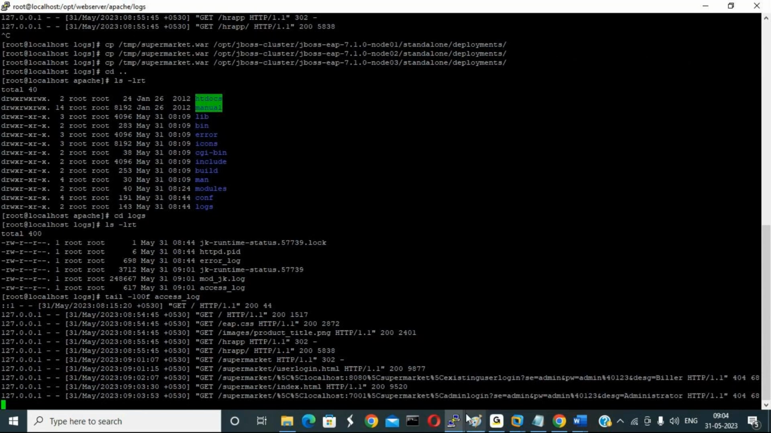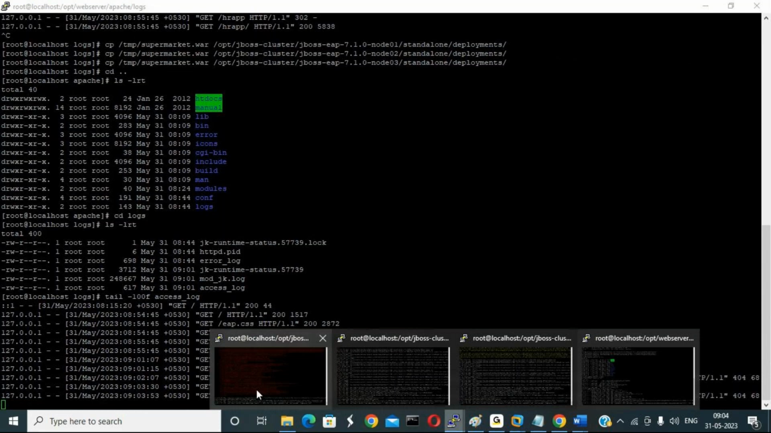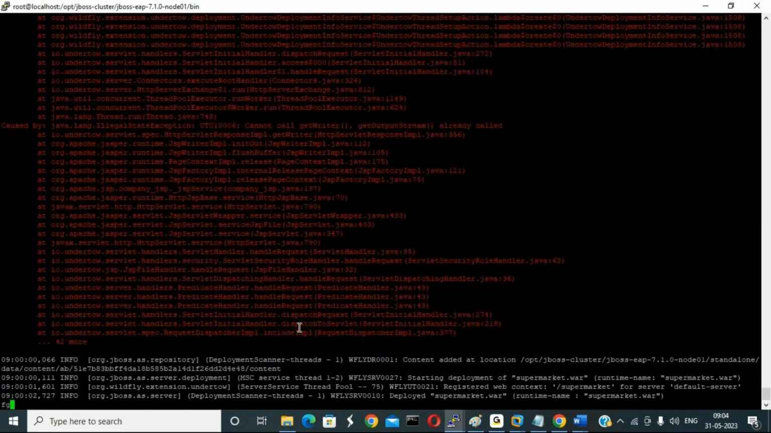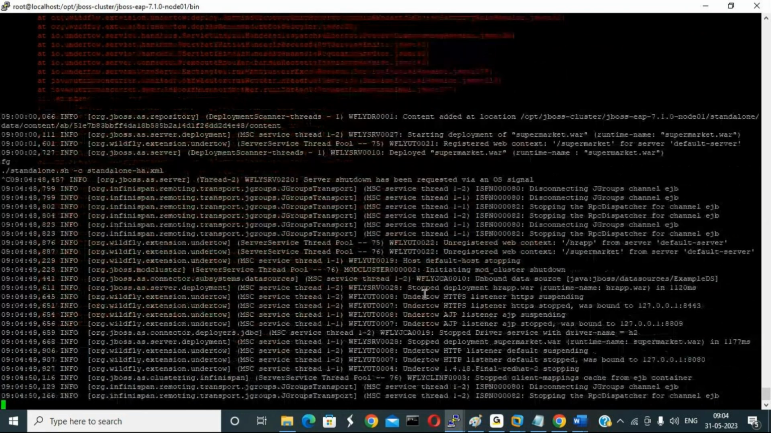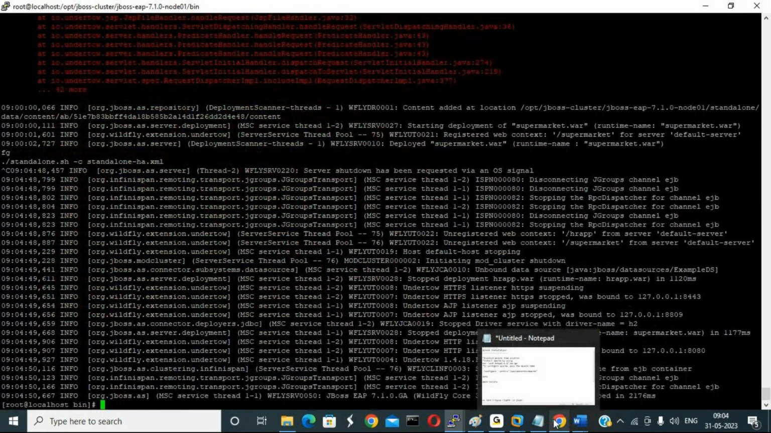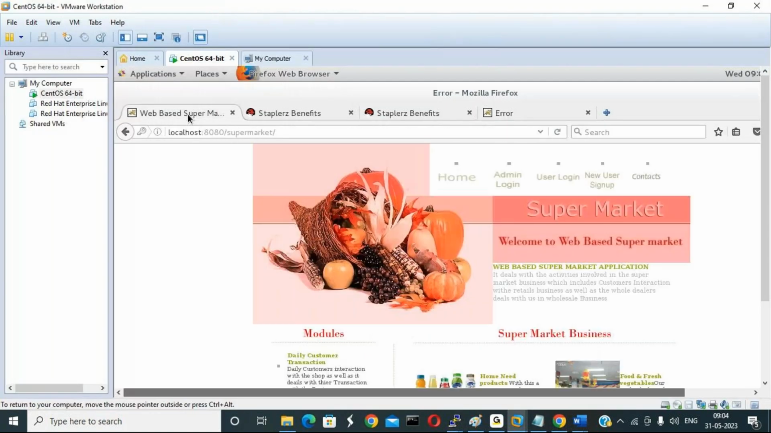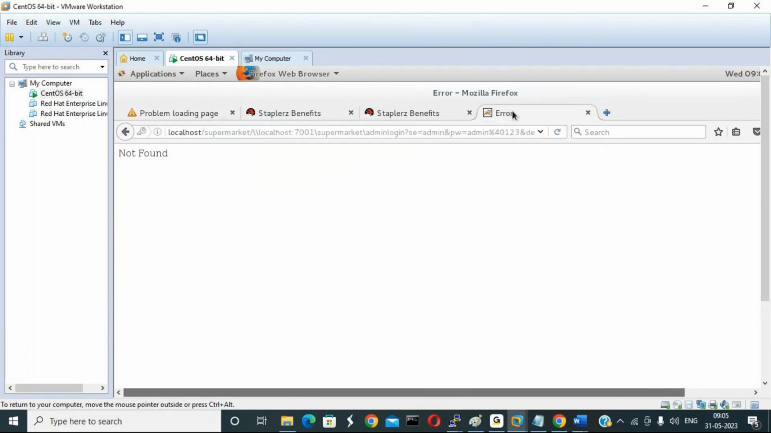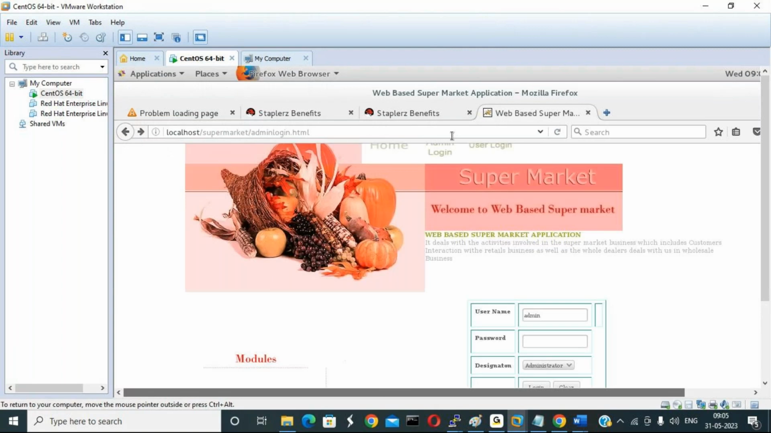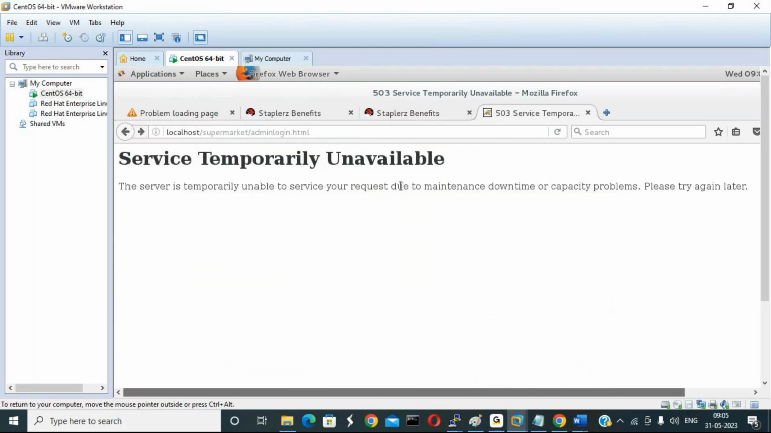Now I will stop one of the JBoss application servers. We have three JBoss nodes. Control C. Okay, the first JBoss node is stopped. This is the first JBoss node, port number 8080, right? Unable to connect to the page. If you go and verify here, refresh it, 503.